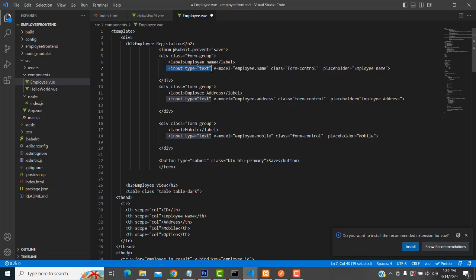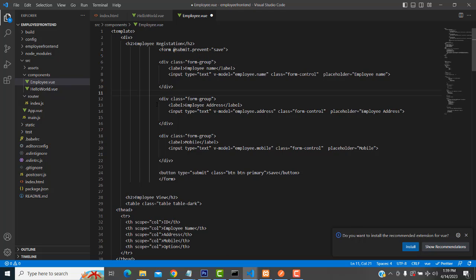For the employee name we have to write v-model employee.name. This is the two-way binding method. This is a Bootstrap class, form-control. This is a placeholder. So here there are three divs: the first div, the second div.